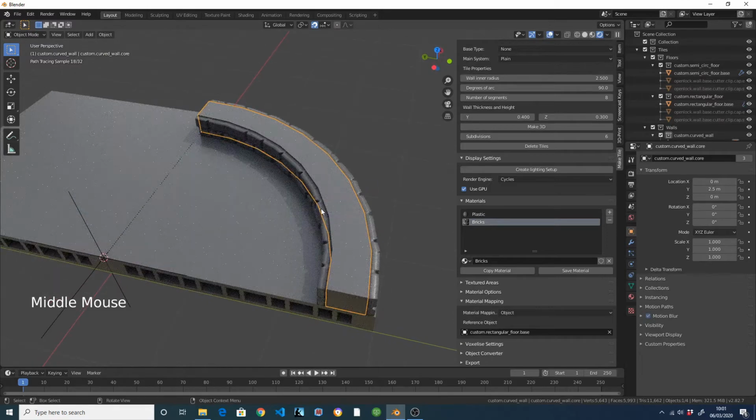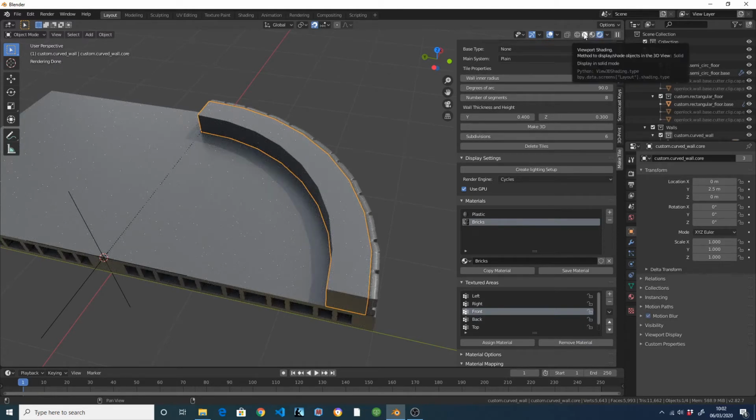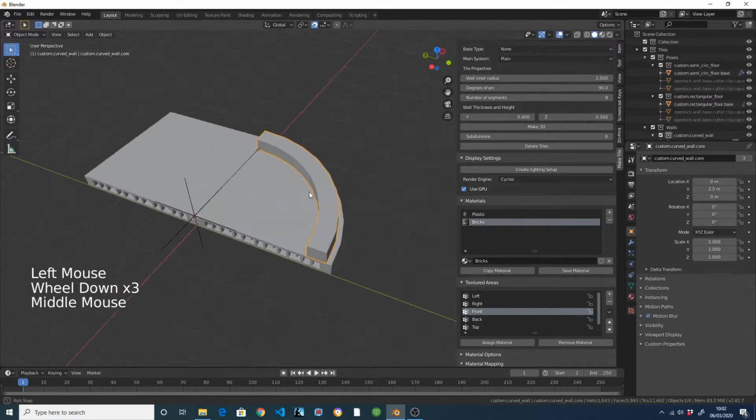I'm also going to take the brick material off the back here, because that's going to be filled up with another bit of tile. So I'm just going to click on back textured area, and click on remove material. Oops, looks like it's actually the front. So I'm going to assign that to that, and click on remove material there. And there we go. Right, I'm just going to go back to my ordinary viewport shader so everything's nice and fast.